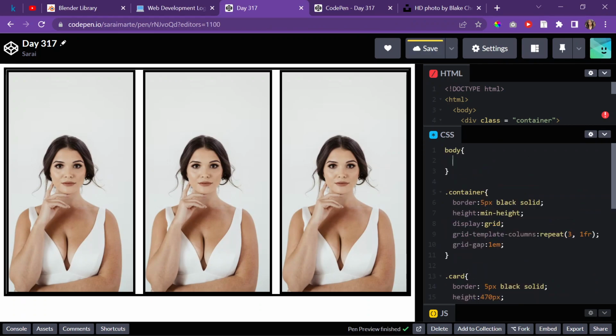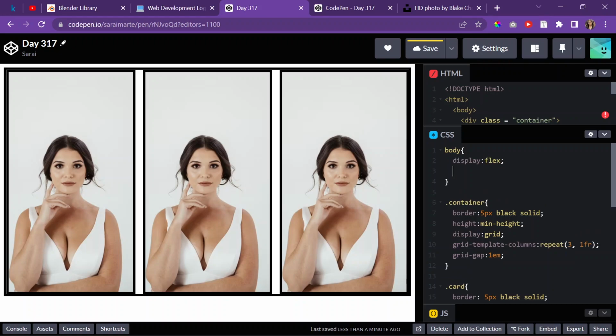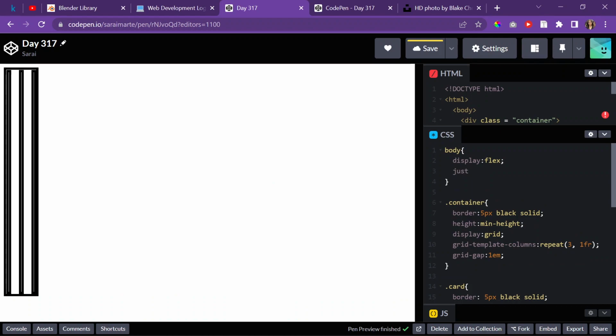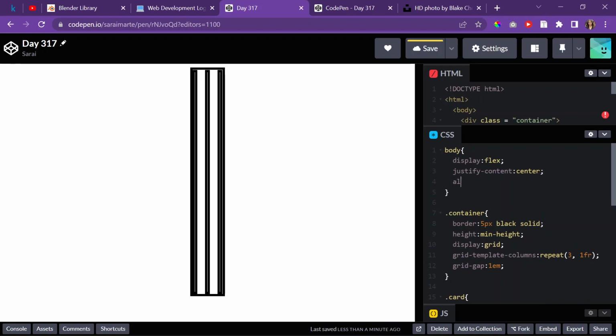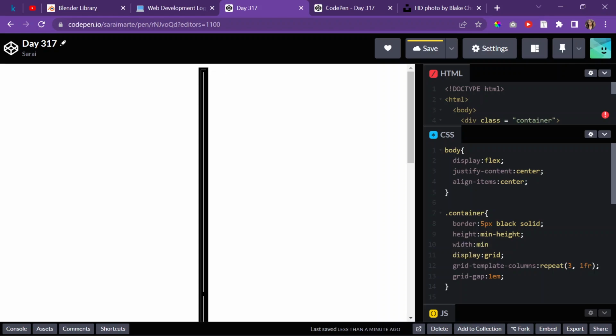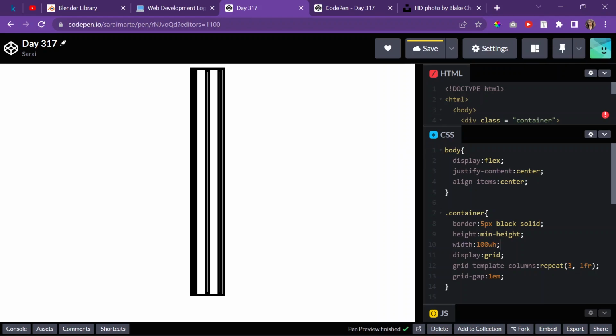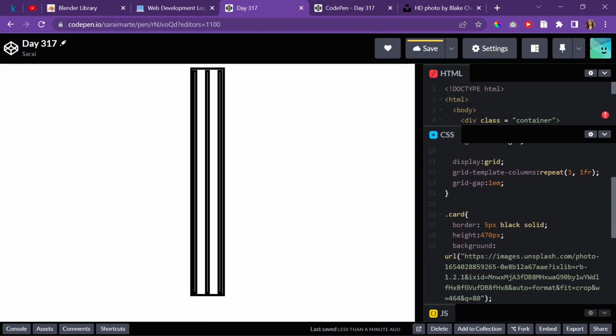So I'm going to go to the body, which is where everything is, and I'm going to give that a display of flex. So this is using Flexbox, and we're going to use justify-content center, and align-items center. And then I should give the container a width of, let's say, 100 VW. Or not. Is it the cards I need a width?